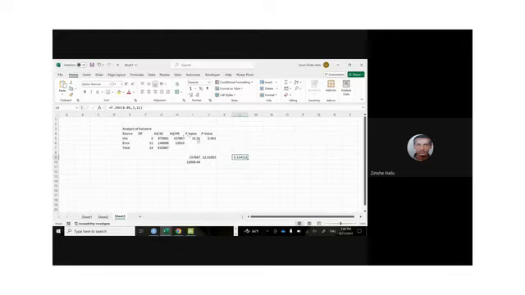Now here, we can see the difference. This is much greater than this one. So the null hypothesis should be rejected.